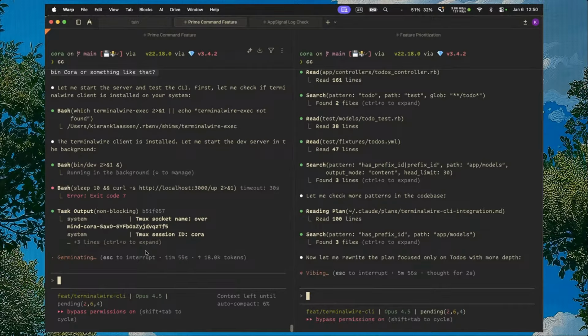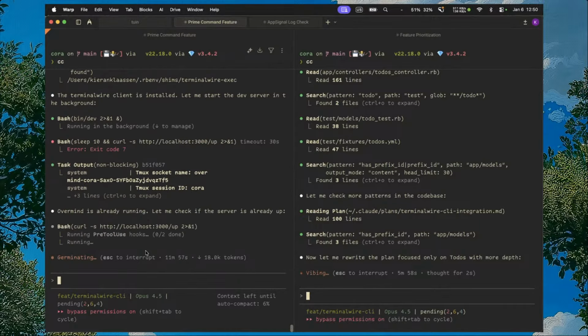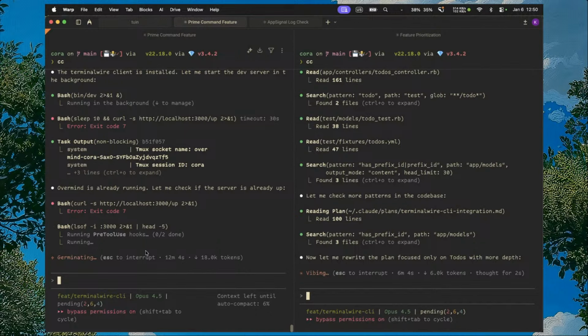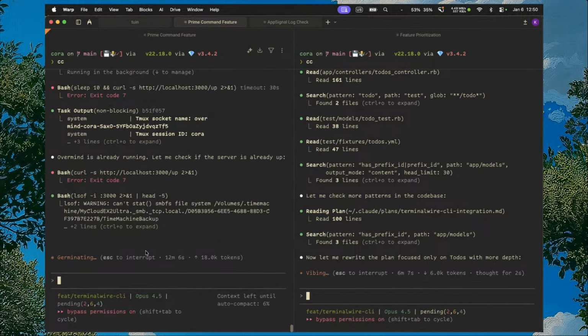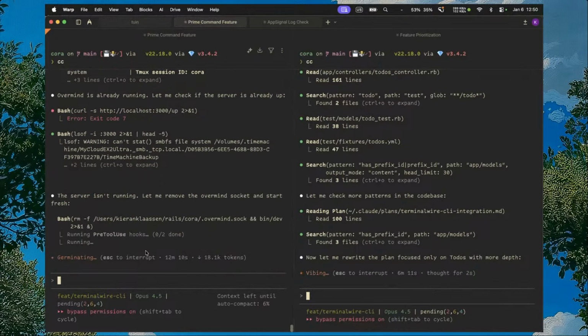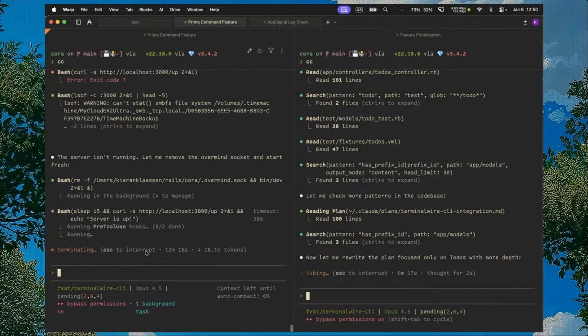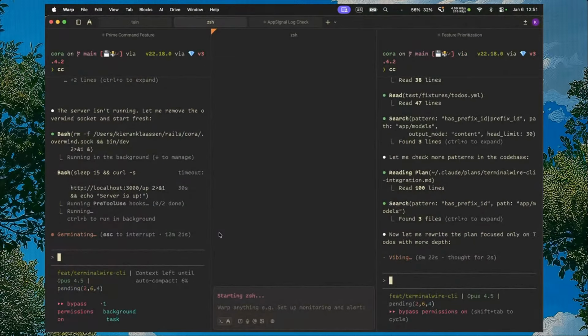Okay, let's see. It needs to start up the server. I think it's just an old server. Okay, there we go. It's running. And then I want to do it manually as well, because why not? That's fun.